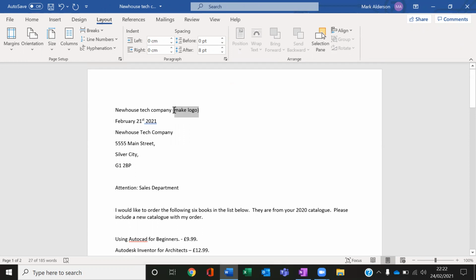I've put a wee note here, make logo, Newhouse Tech Company. So let's make this like company's own paper when they've got their heading on it. I can't remember the exact term. But we'll make a logo. How to quickly make a logo for the Newhouse Tech Company.